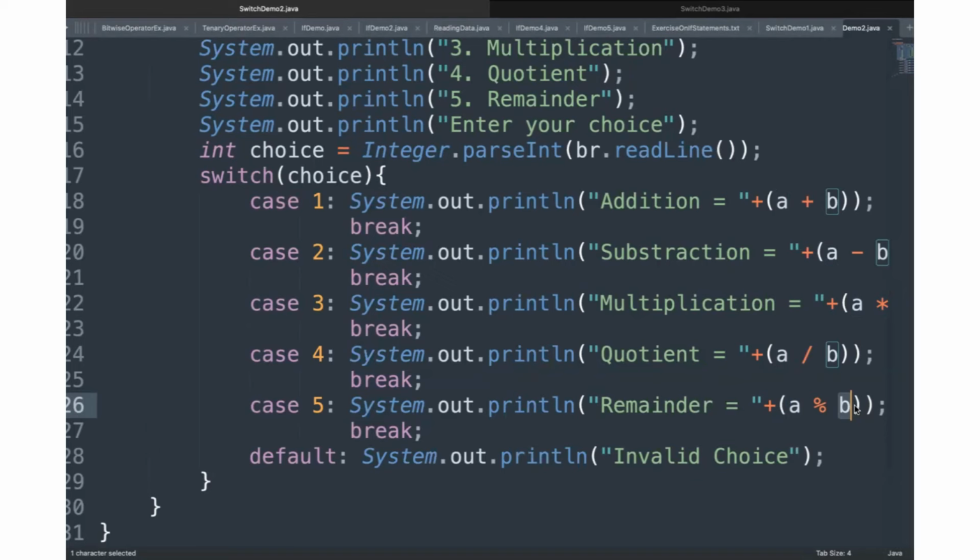But if you're trying to divide a bigger number by a smaller number, let's say I have given A as 20 and I'm asking you to divide by 10, what will be the remainder? 0, right? 10 will be able to divide 20 two times. So the remainder will be 0.